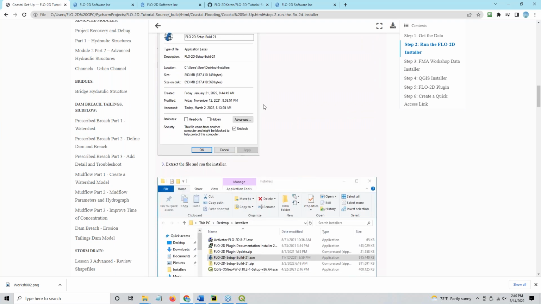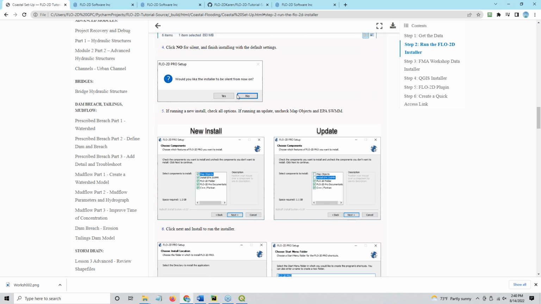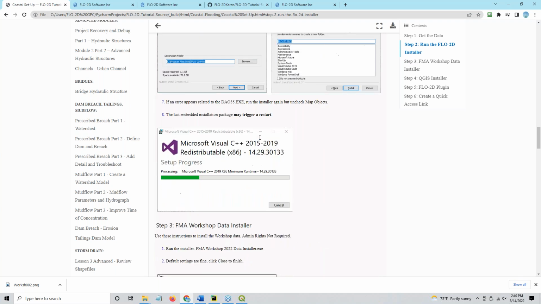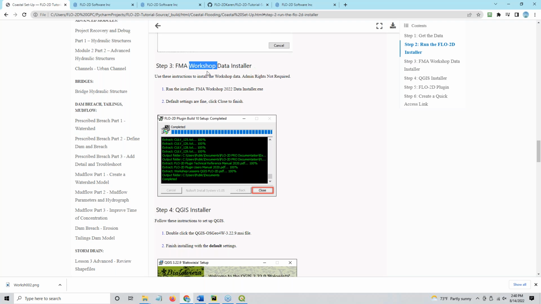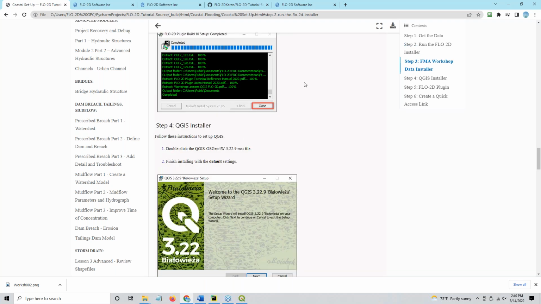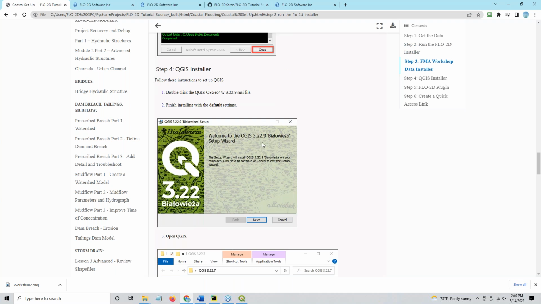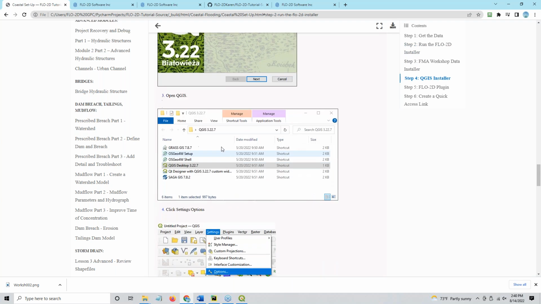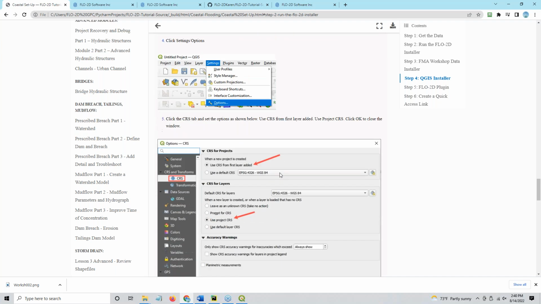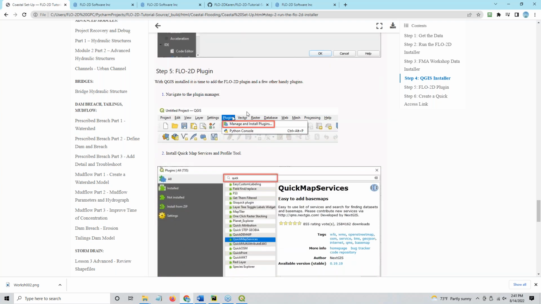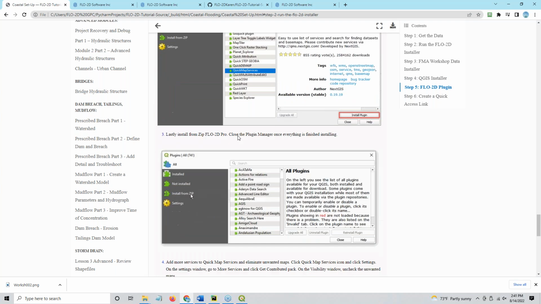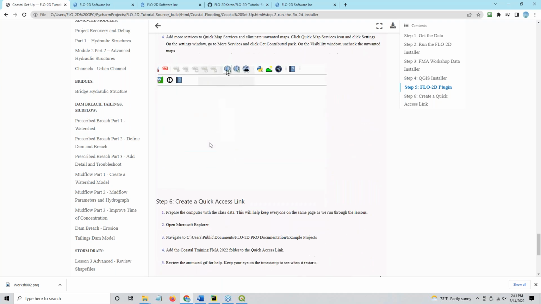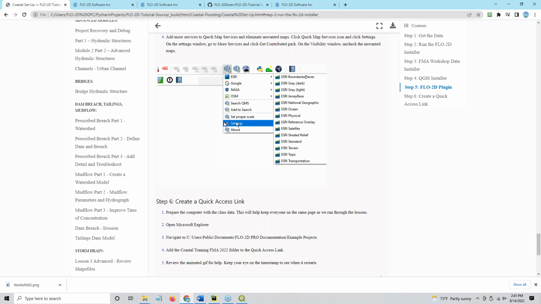We already showed you how to do the FLO-2D setup and how to run it. Click no for silent, all that. Then we did the FMA Workshop data installer and showed you how to do that. Showed you how to run the 3.22.9, and then I need to update this image before you see this, so you'll see 3.22.7. We did the coordinate reference system. We added the plugins, Quick Map Services, profile tool. I think I left that one off of here. And then settings and all that.